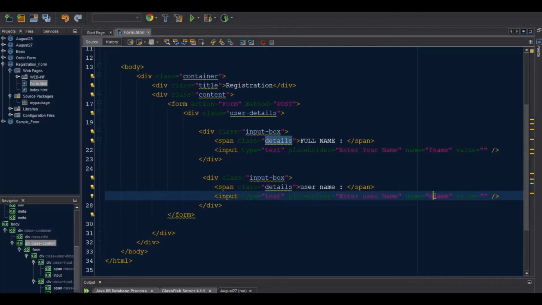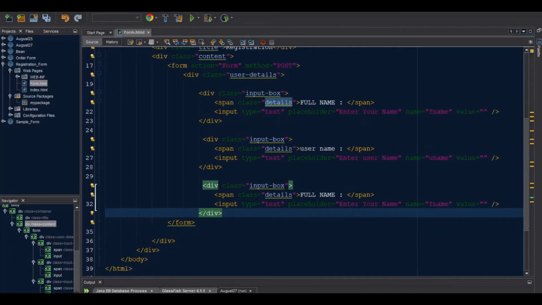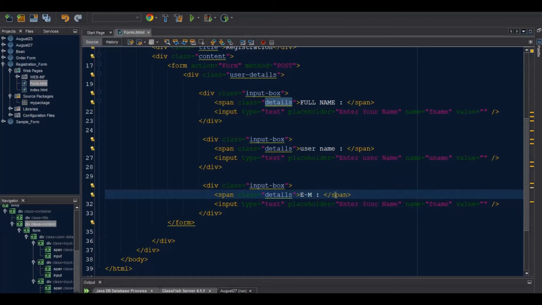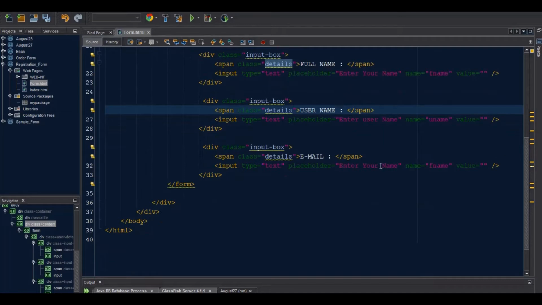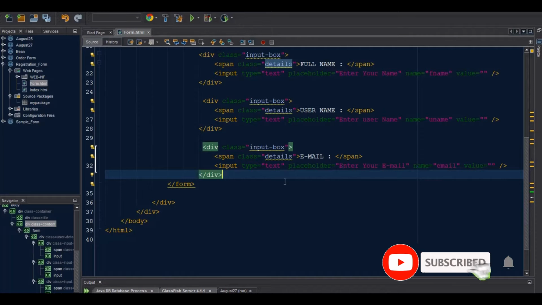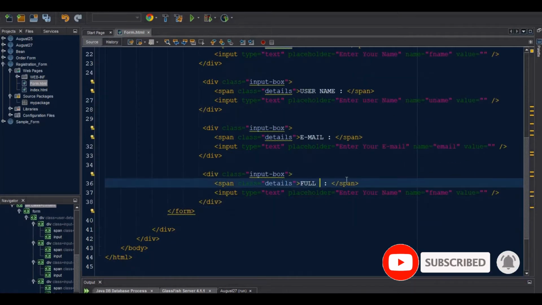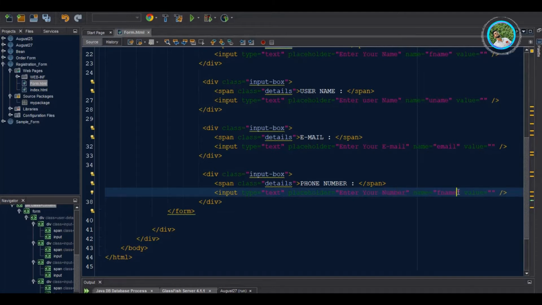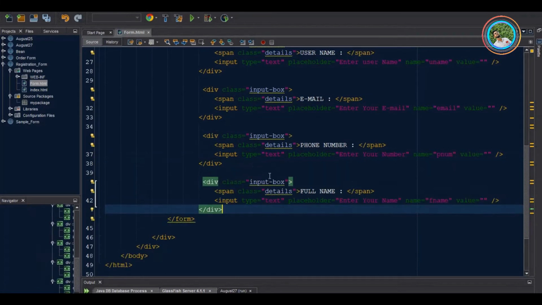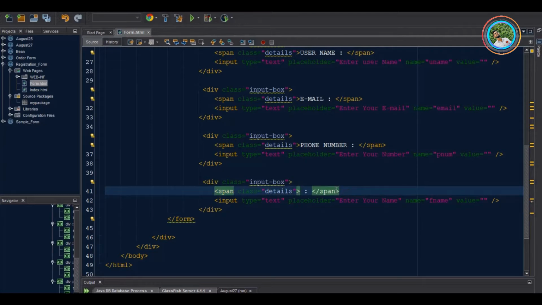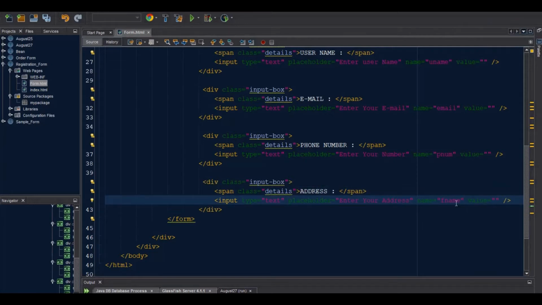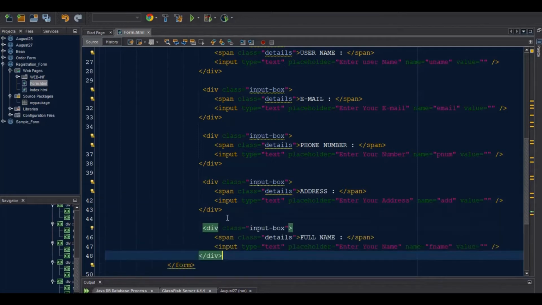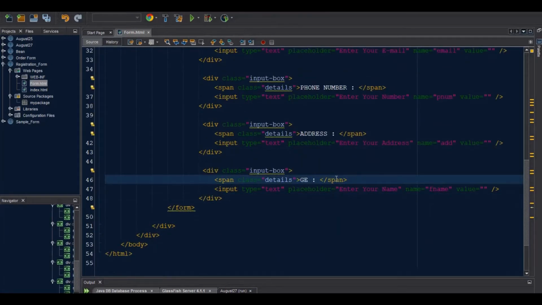Second div class section is the same. Firstly add the full name, second username, third email, fourth one is phone number. Add phone number. First, placeholder enter your phone number and name pnum. Then add the address. Placeholder enter your address and name is add. Then add the gender.